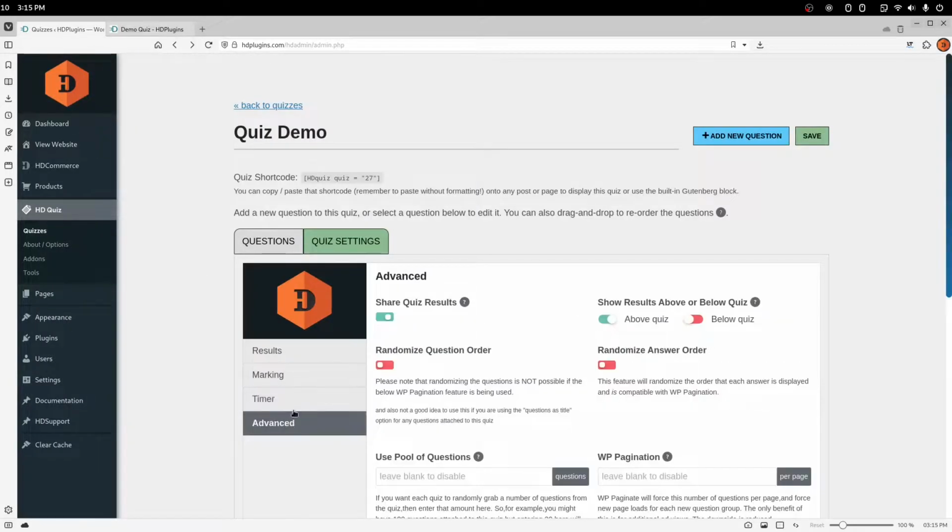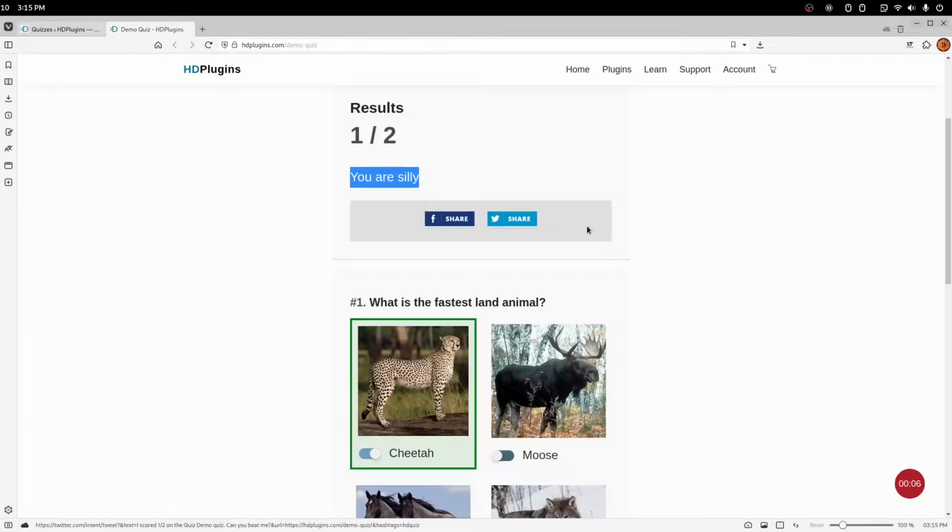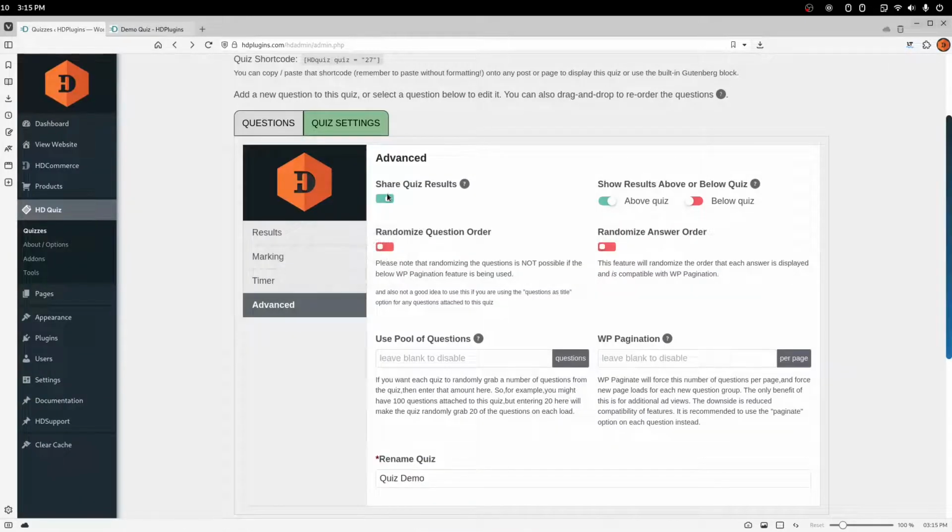Finally, we have the advanced tab. So this is where you can enable the sharing of the results. So for instance, by default, you can share on Facebook or Twitter. Maybe you don't want to enable sharing, you can disable that here.